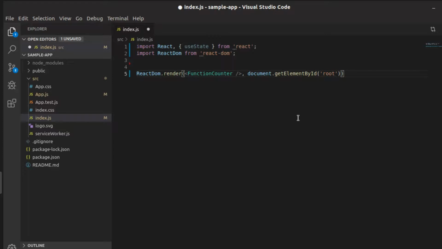What's the topic for today? Today's topic is going to be about the effect hooks, or the side effect hooks, in ReactJS 16.8. Starting from 16.8, we are going to be using mostly these hooks to make our life so much easier.